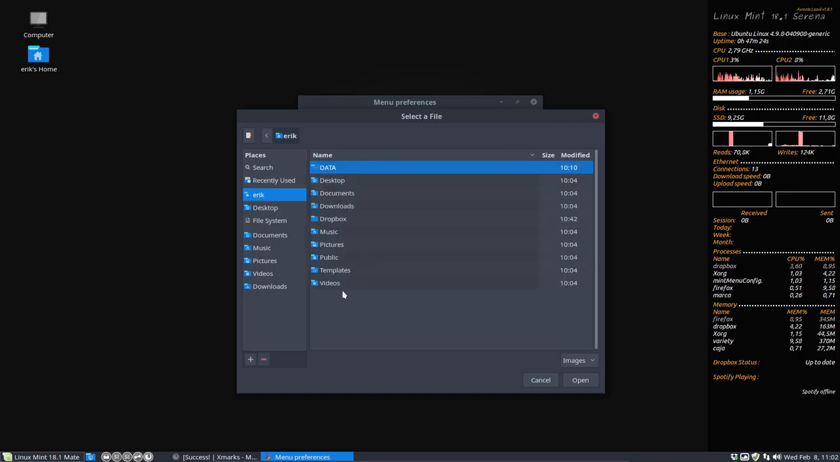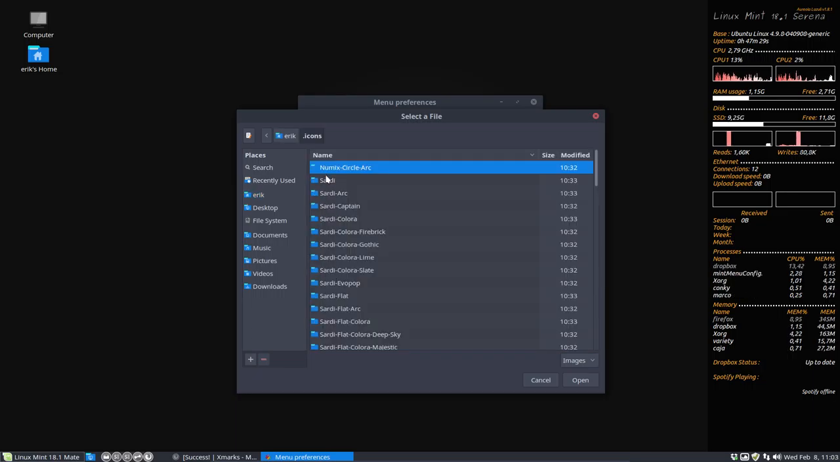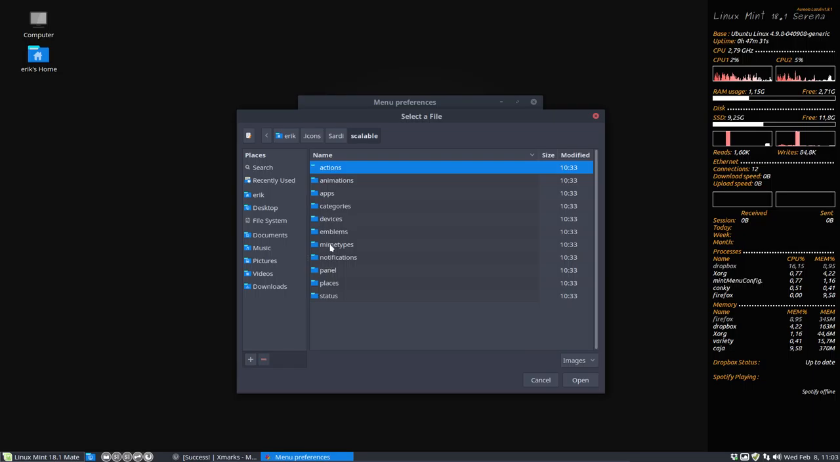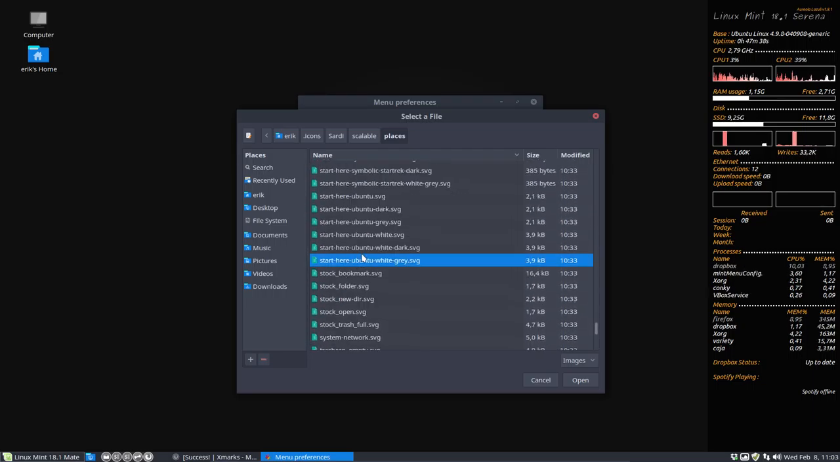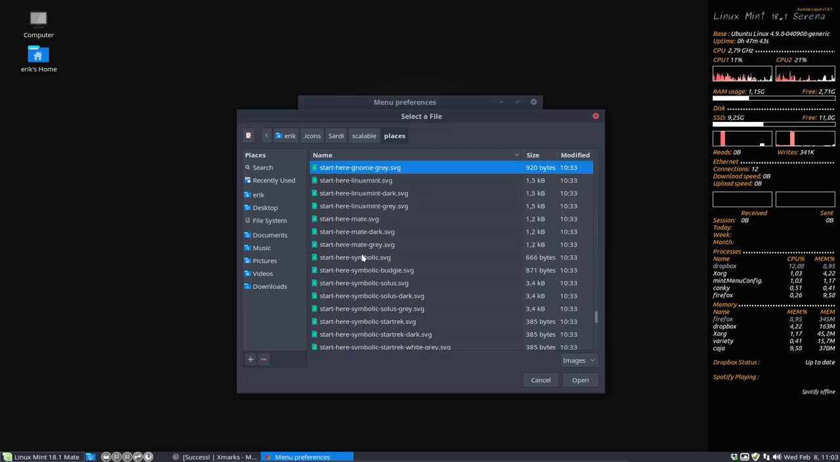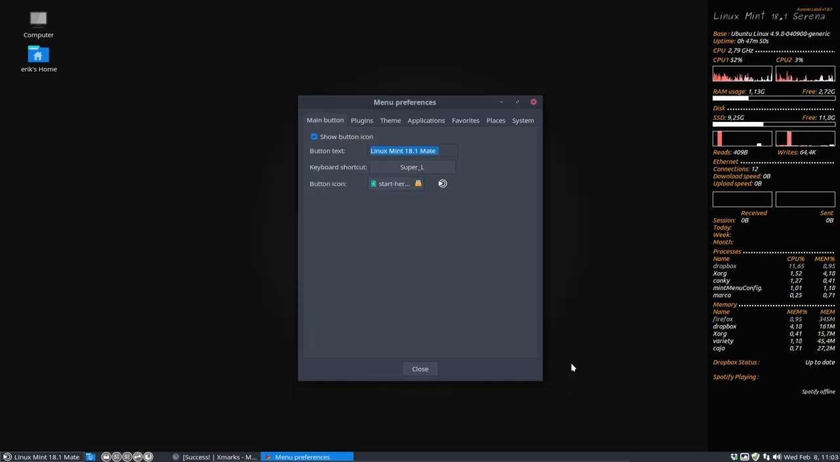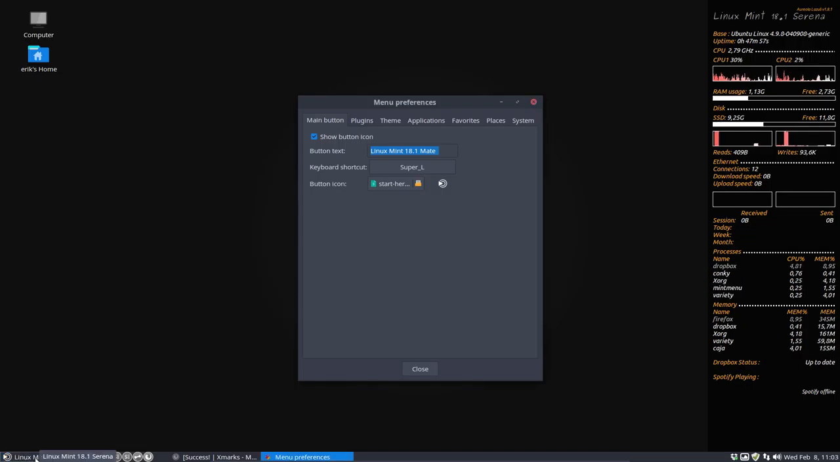downloaded yet. So with Ctrl H, you will find there is a folder .icons, Sardi, scalable, and then places all the way down, and then you go up again, start here, Ubuntu, symbolic solus, budgie, mate. We have here a mate, dark, and a simple mate. Let's see what this mate looks like. I think this is a white one.